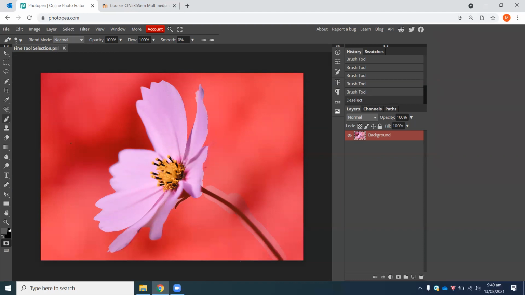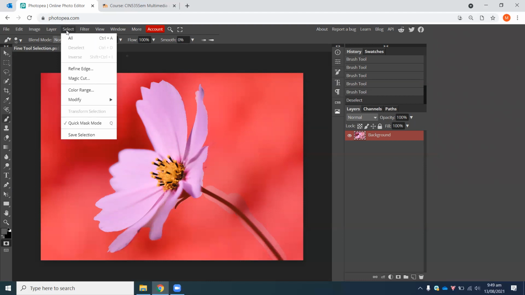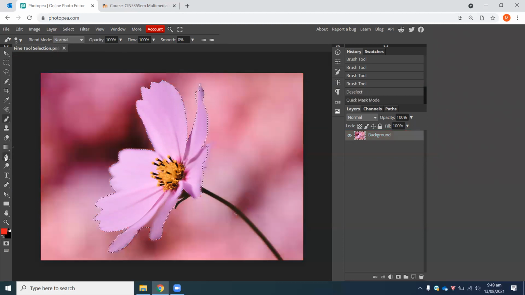So once you are done with your selection, you'll go back to your select command in your menu bar, and you'll notice that quick mask mode is selected. You'll go and place a click on it again, and that is a specific selection. Now what you'll notice is that all the black portion is not selected anymore. You're selecting more likely the petal of the flower.